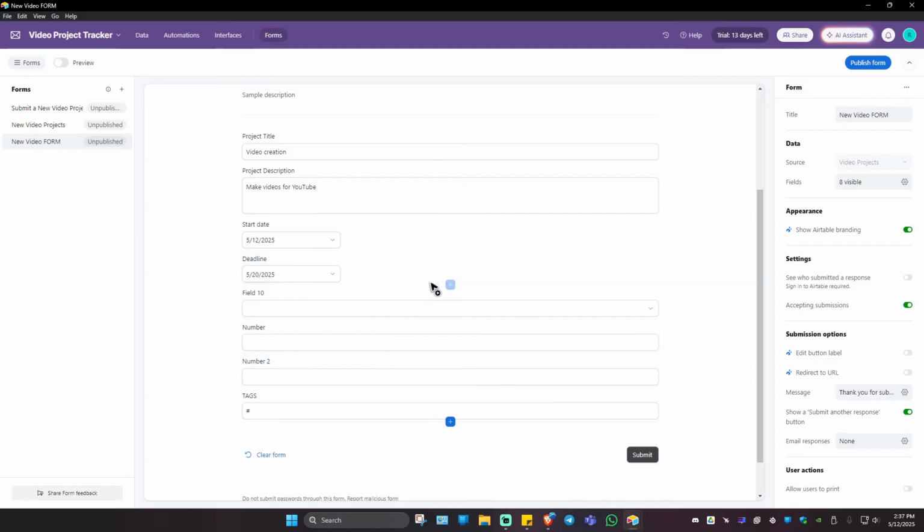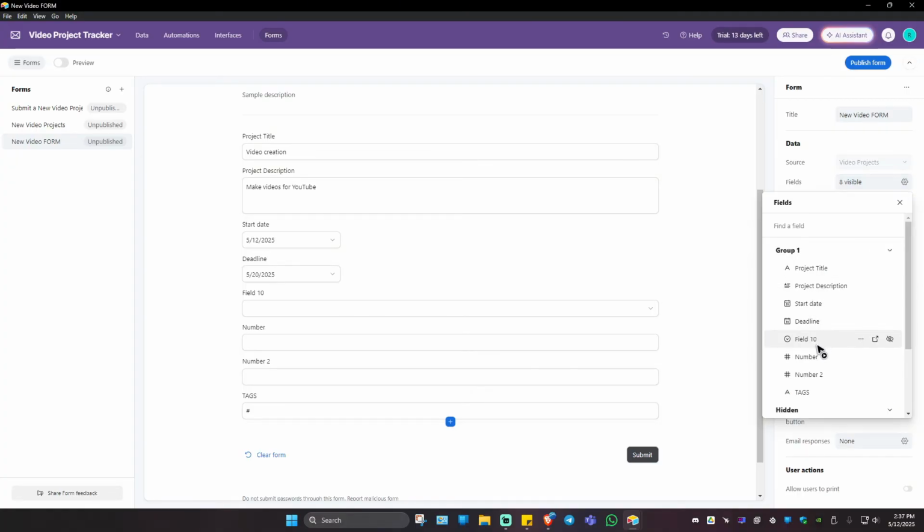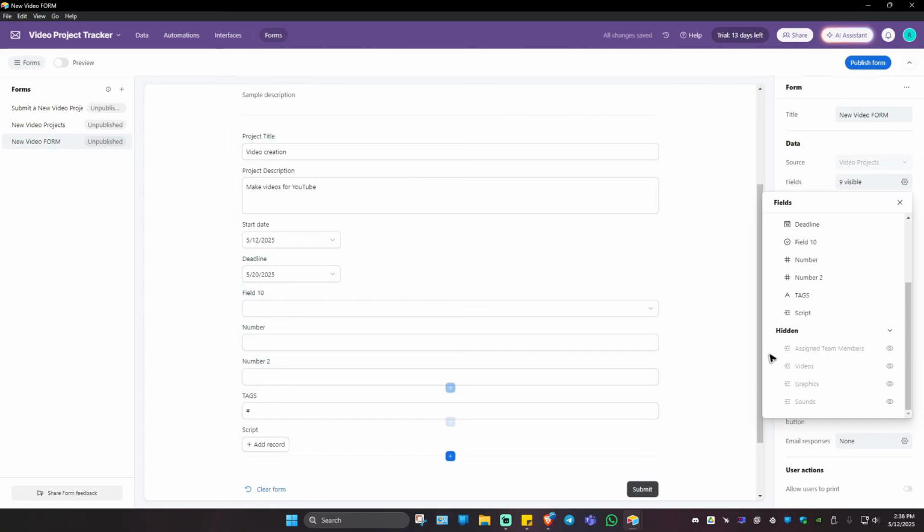Now in here, you can go ahead and add in some more fields by going to the data section. Fields right here, click on the cogwheel and go ahead and add your field. This is under group 1 and hidden right here. You can go ahead and make it visible by just clicking on the show button. For example, script, like that, script is added.